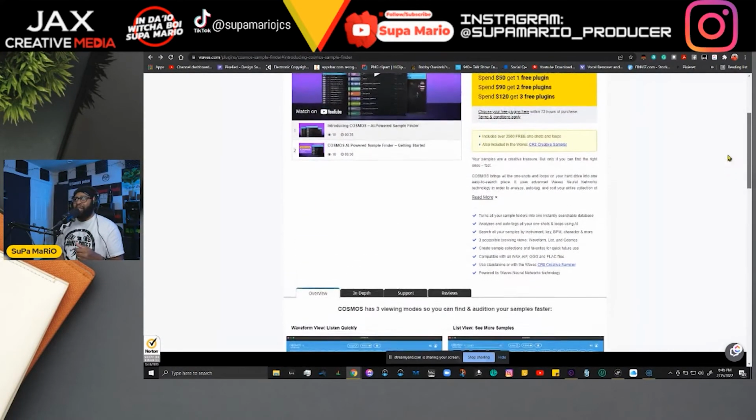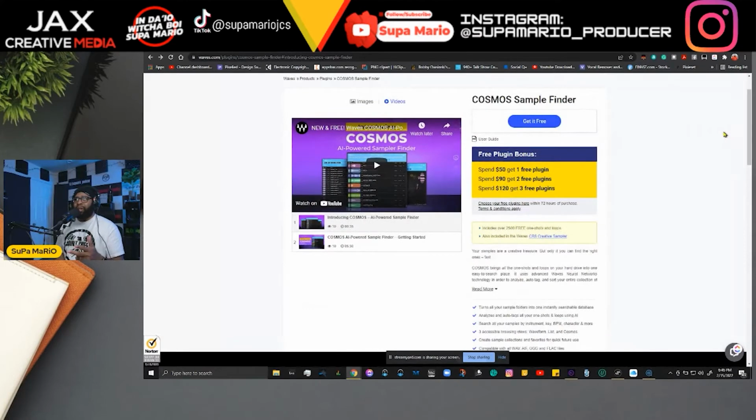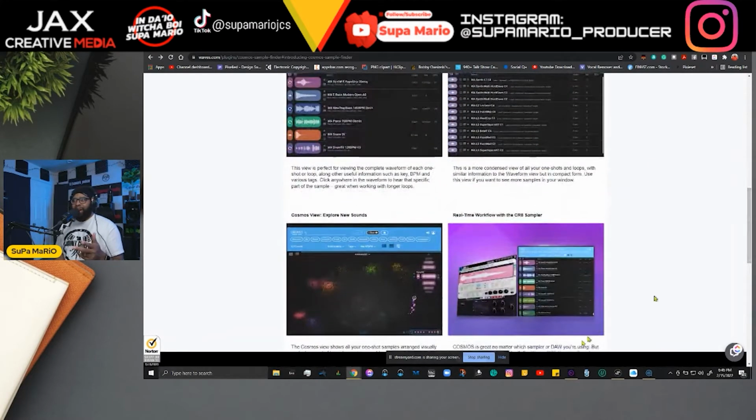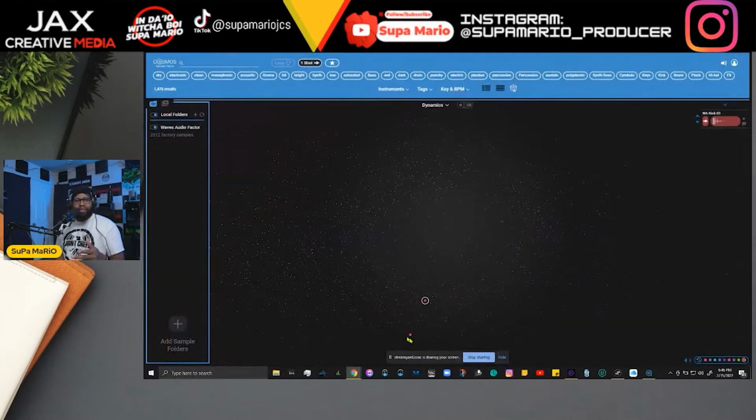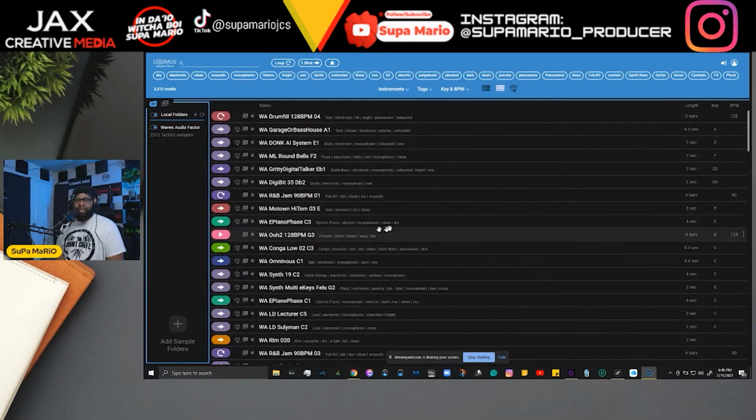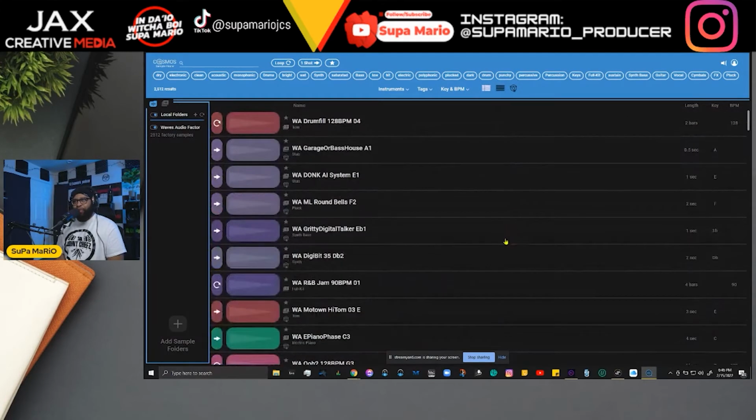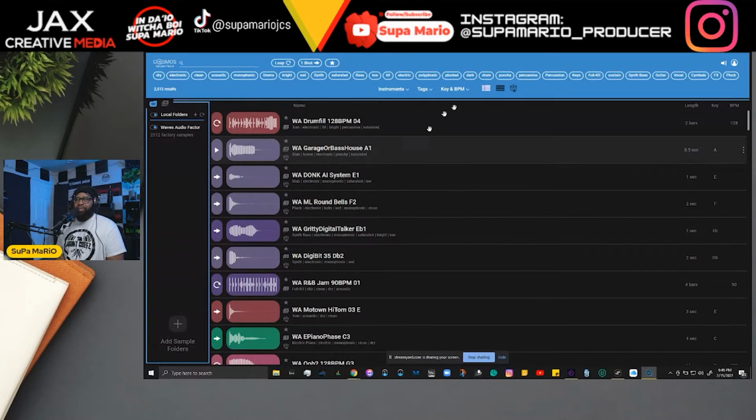This will be a really, really good utility tool to have. Now let's check out the software itself. There it is, folks, live in living color. This is Cosmos, the sample finder, and we are in the Cosmos view. This is the list view that you saw in that website preview, and this is the waveform view right here. So these are the different views that you have.